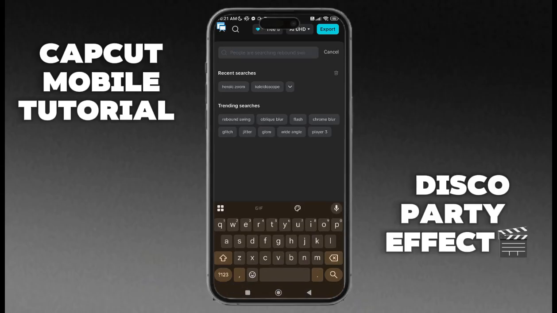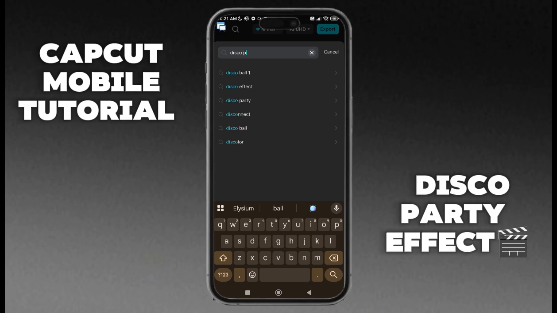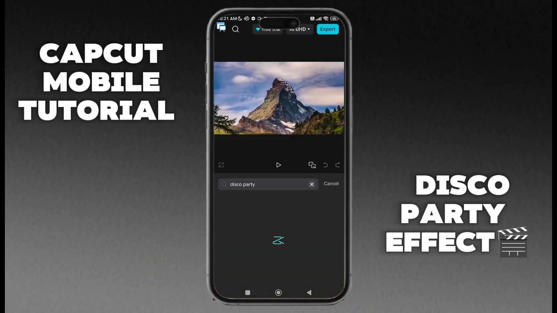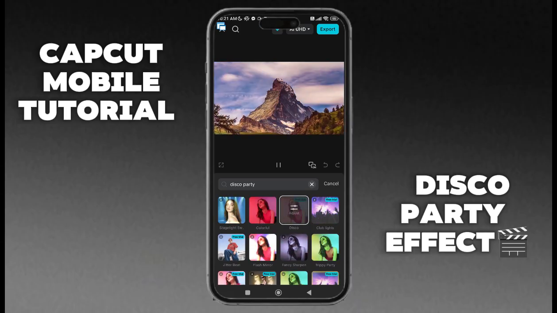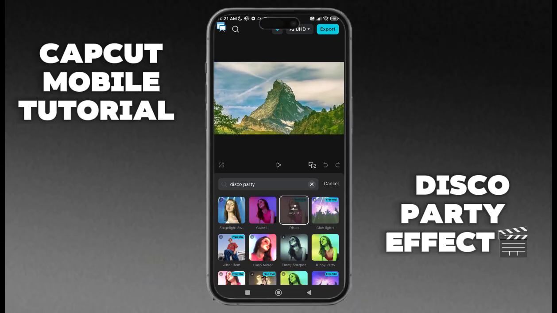Browse through the available categories, and you can use the search bar to search for Disco Party. Tap Disco Party to preview the effects. You will see colorful lights and energetic visual elements that instantly create a fun dance floor atmosphere.